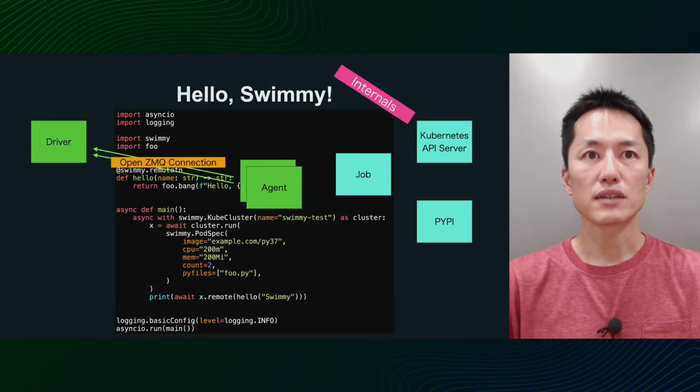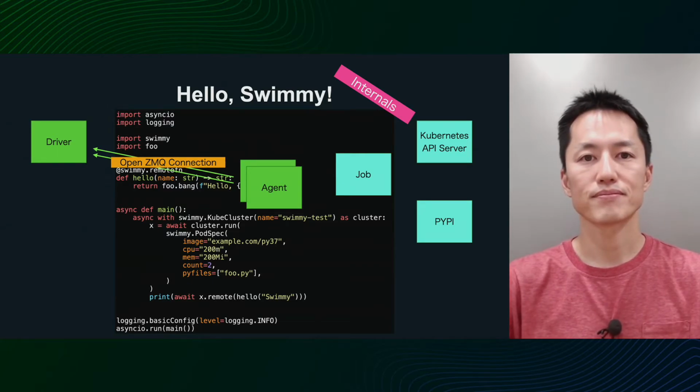Before creating the job, the driver sets up a server with ZMQ and embeds a URL that can be read from the pod side as an environment variable. The launched agent will connect to the server built on the driver, and communication will be established. From this point on, the driver will be able to operate the agent freely.